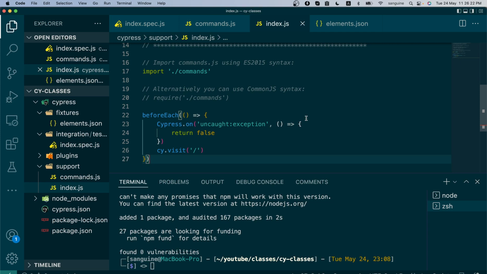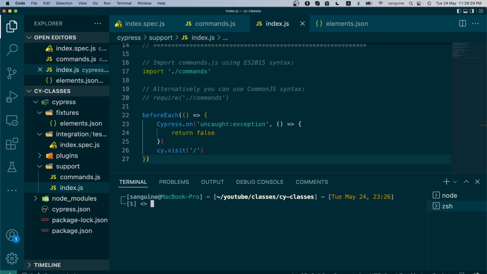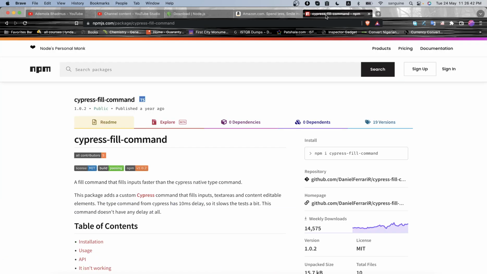One of the ways that we can exploit it is by creating more commands for it, right? I have gone ahead to install the dependency that is needed, but I'll show you how it is installed. So the dependency that is needed to expand the command folder is called the Cypress fill command, and as it is written here, it fills inputs faster than the Cypress native command, which means this one would make it super fast.